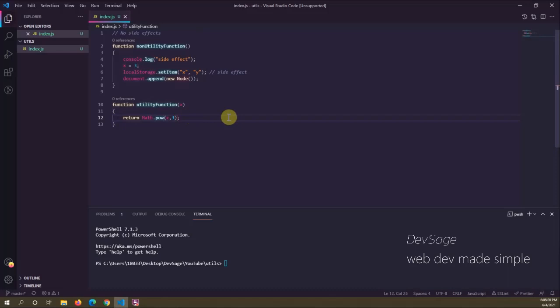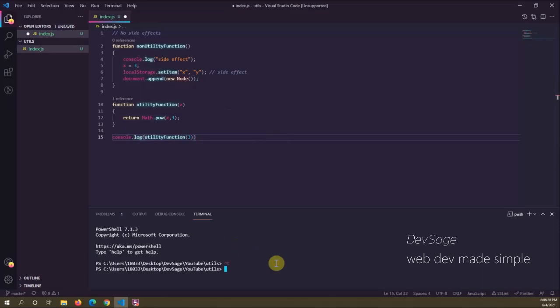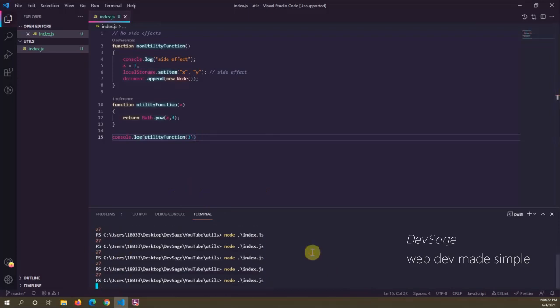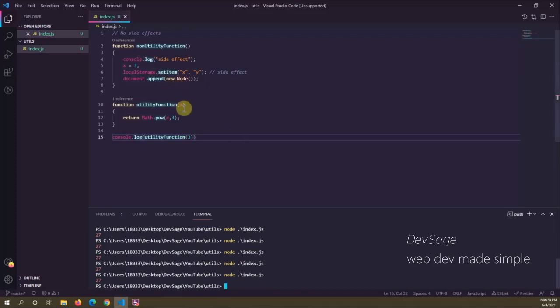So for example, if I were to run this, and I called the utility function with 3, let's console log this. We would expect 3 times 3 times 3, so that would be 27. So let's run this. Oops, I didn't save it. So there we go. And as many times as we want to run this, we'll always get 27. So this utility function's output directly depends on input.